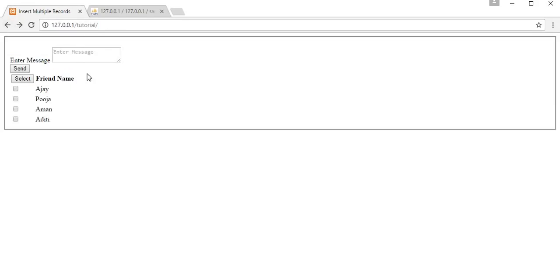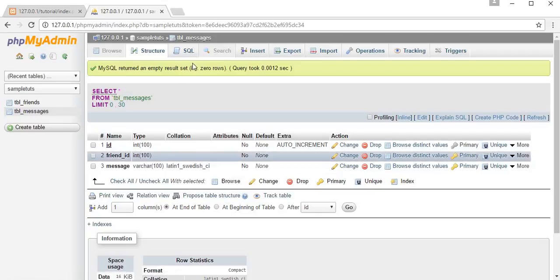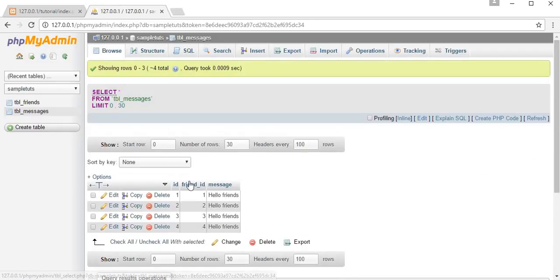Now go to our page and refresh. Let's say hello friends, check all the checkboxes, then click on send. Now we don't have any data in our database table tbl message. If I click on tbl message, now it will show all the records. All the messages which I have sent to my friends have been saved.